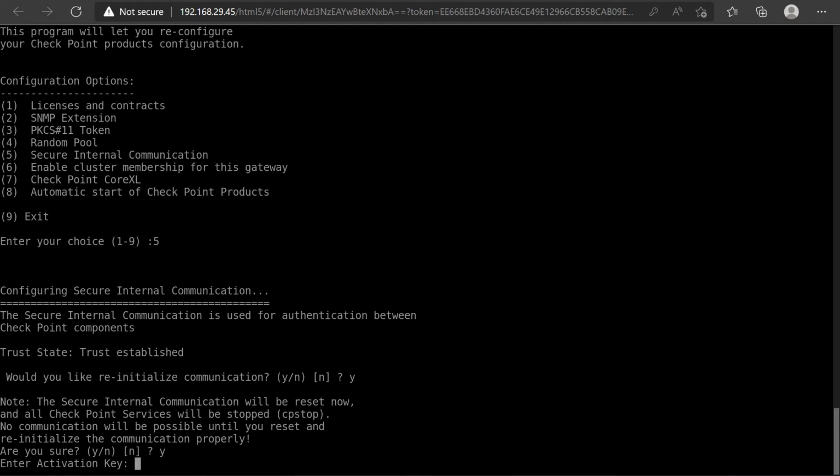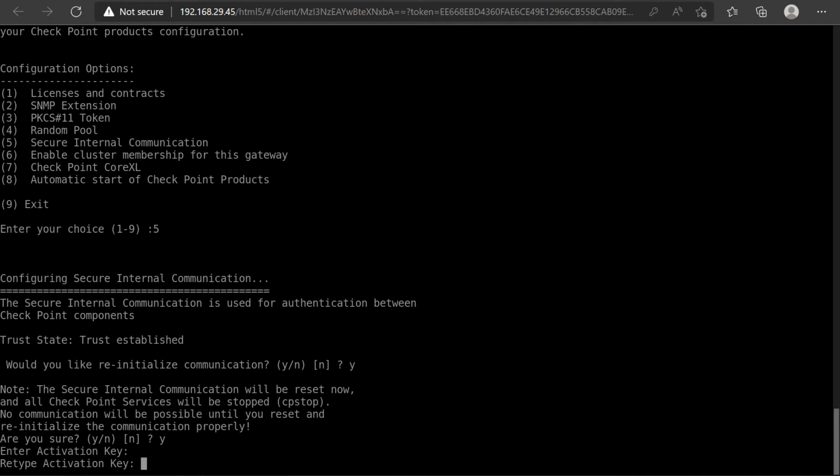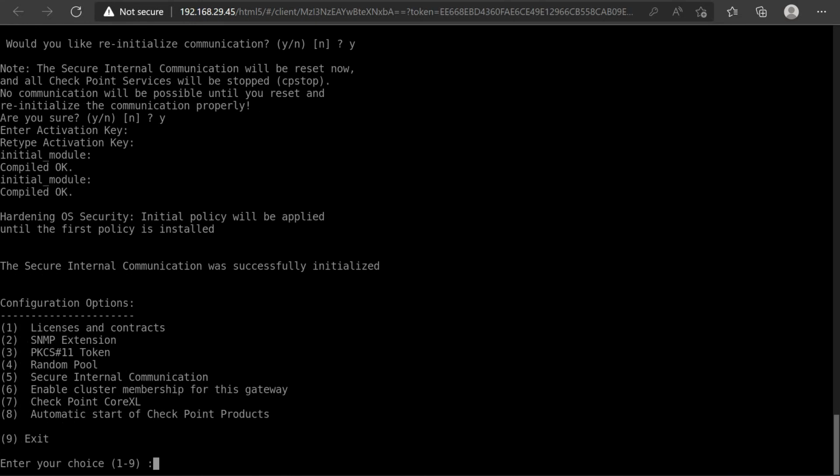You remember, this is the same activation key which we set in the initial wizard. Whenever we opened the firewall the first time, it was an automatic setup, and in that automatic setup of the gateway, it asks for the activation key. It is the same activation key. So I'm going to put Cisco 123. You can also use the same one.